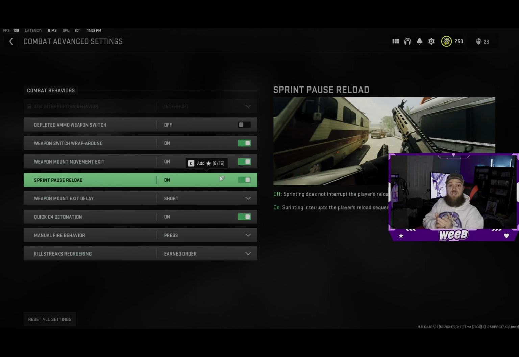You will start reloading and you will not be able to run until you change weapons or finish reloading. And if you're in the middle of chaos on the battlefield and you're trying to get away from an enemy, the last thing you want is to be caught sticking a mag in your gun and without the ability to sprint. So I recommend keeping it on, just because if you start reloading and someone runs up on you, you are not going to be able to run away until you have swapped weapons at that point, because you can't sprint and cancel your reload if that's off.